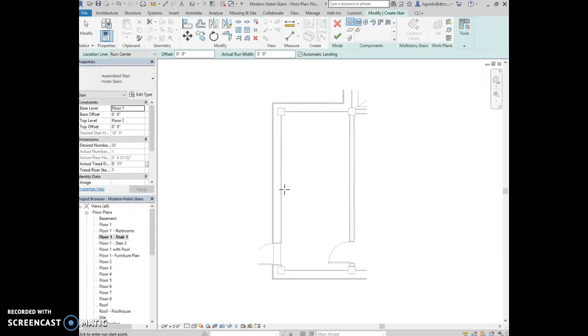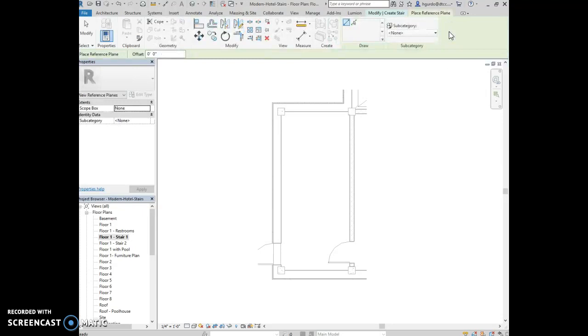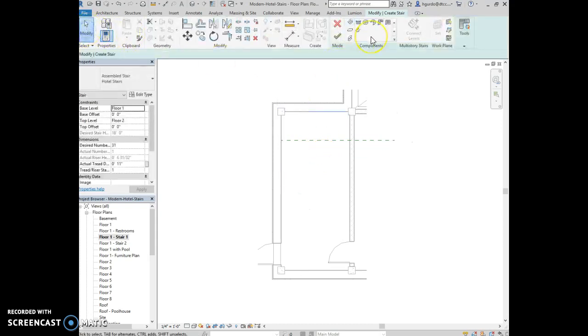In the Modify Create Stair tab, Work Plane, right here, we're going to click Reference Plane. We're going to draw a horizontal reference plane 4 feet from the inner edge of the top of the stairwell. So top of the stairwell, 4 feet, drawing a reference plane. We're going to use this to help us place our stairs. In the Modify Create Stair tab Components panel, we're going to click Run.